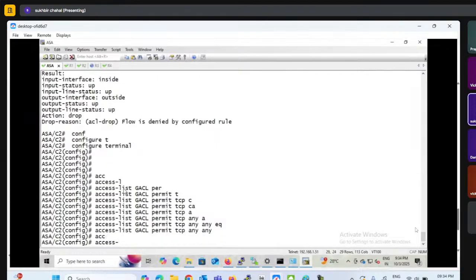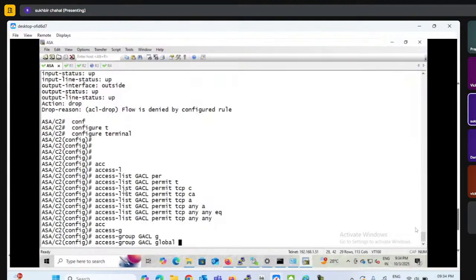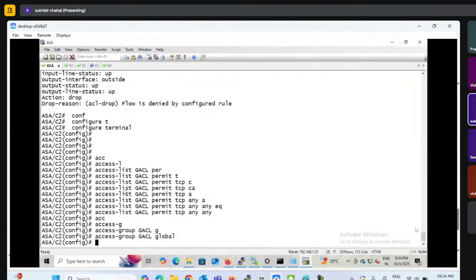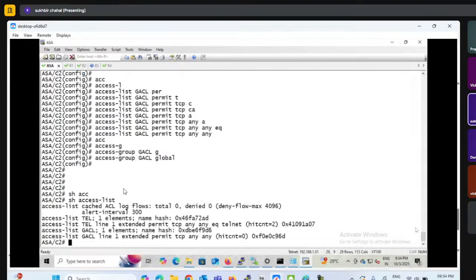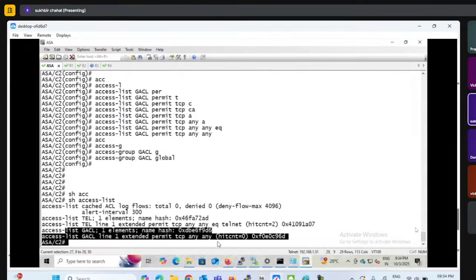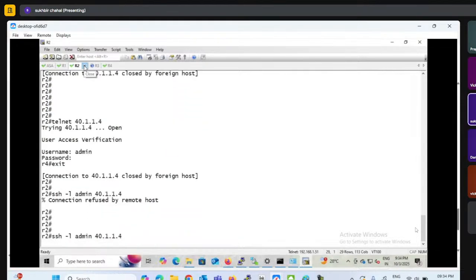If I'm giving, okay, like allow everything, and access list global, right? So now I allowed the global and show access list. So we have now global ACL here, which is going to check everything. And now if I'm doing SSH this time, it will allow because it will match the global ACL.